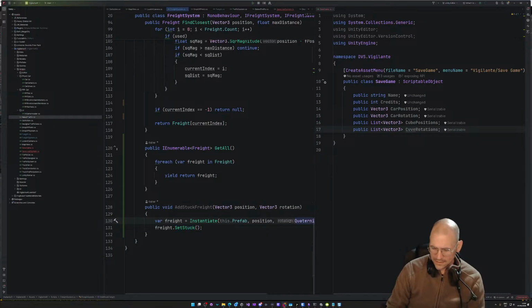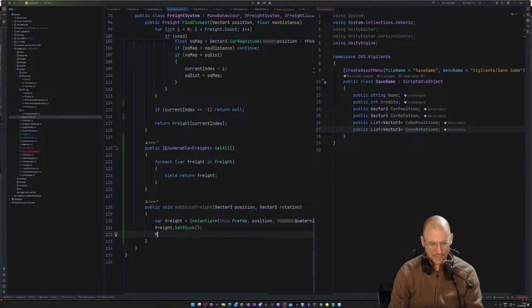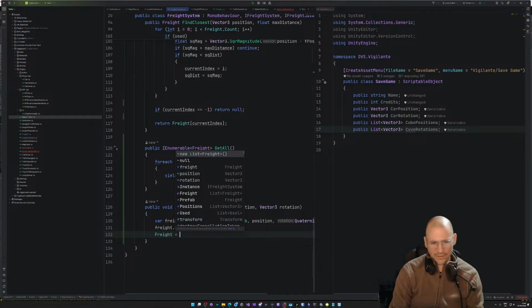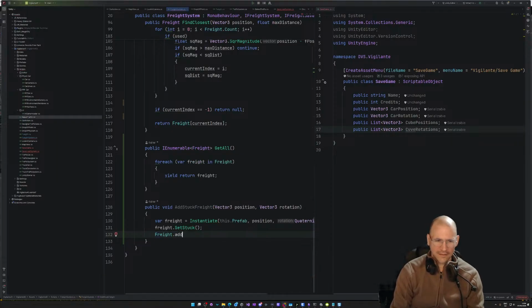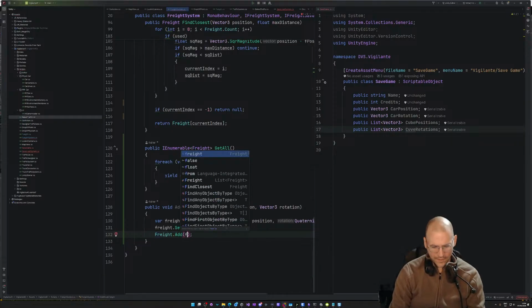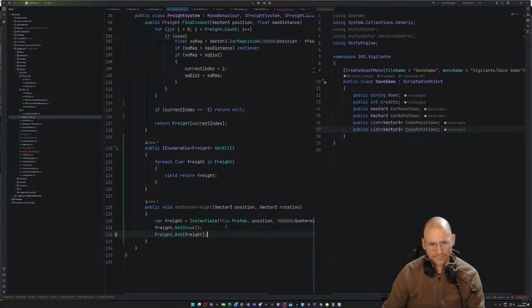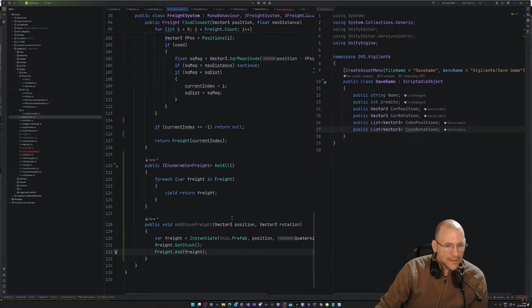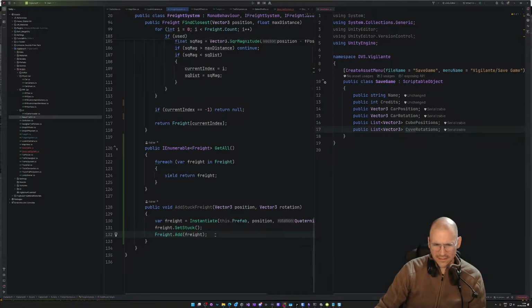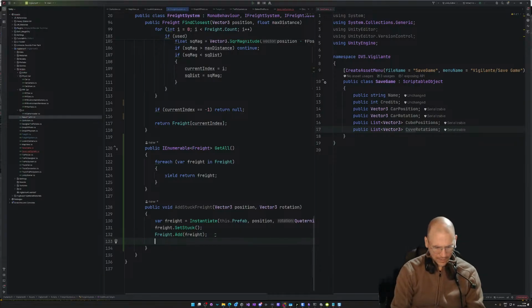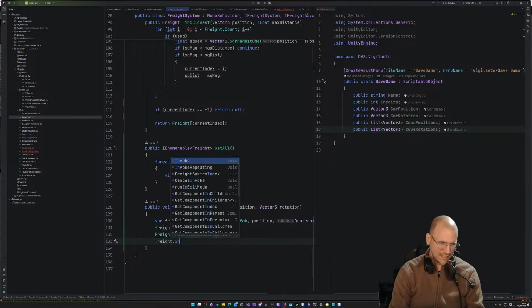Set stuck, and in this case, it also needs to be located inside of the freight system. So we're going to say, what is it? Freight equals freight.add and freight. All right. Freight needs an index. All right. Freight.index.